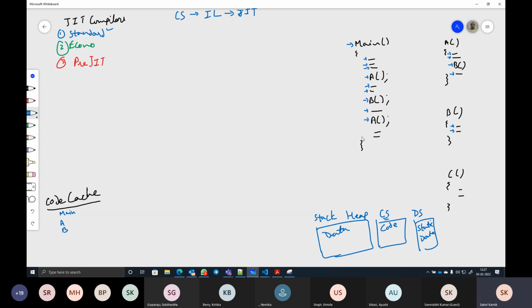Call to A, same question. I have function A already here. So it jumps here, 1, 2, 3. Call to B, it's already there in code cache. So these two statements and then the fourth statement here. Return, process this and finish.